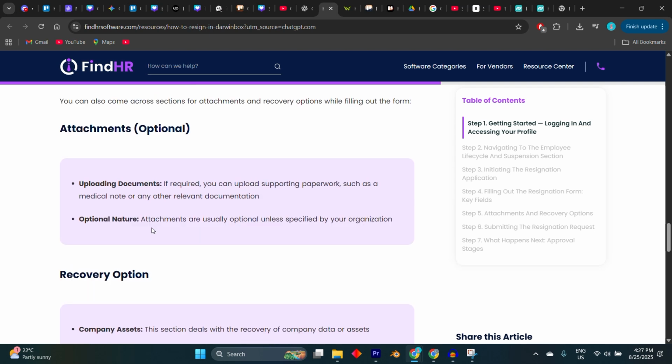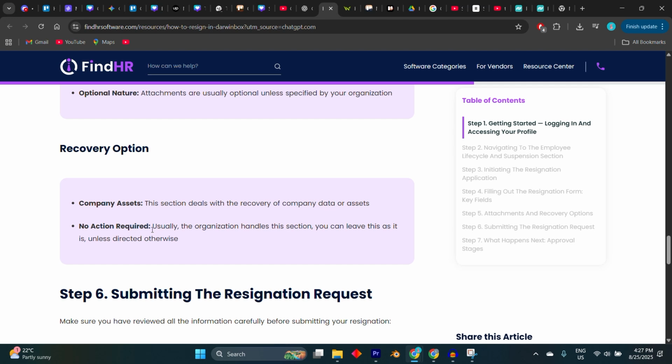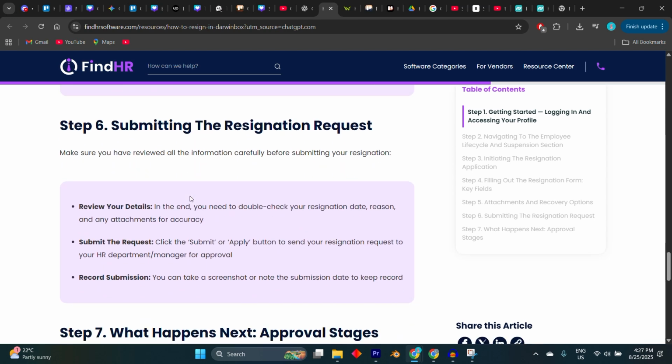There's often also a section dealing with asset recovery or clearance, but that part is generally managed by HR unless your company specifies otherwise. Before submitting, make sure you've carefully reviewed the details, your proposed resignation date, reason, and any supporting documents. Once it's all set, click the Submit button to officially send your resignation request through the system.